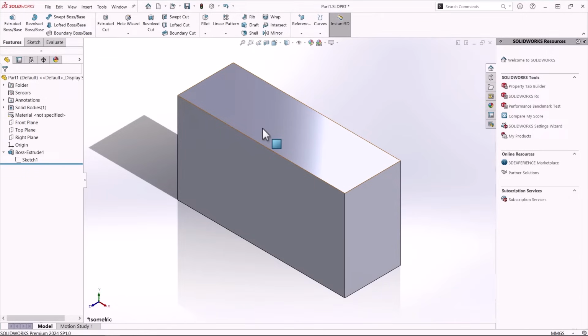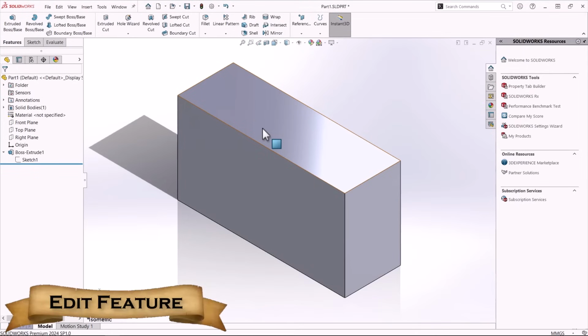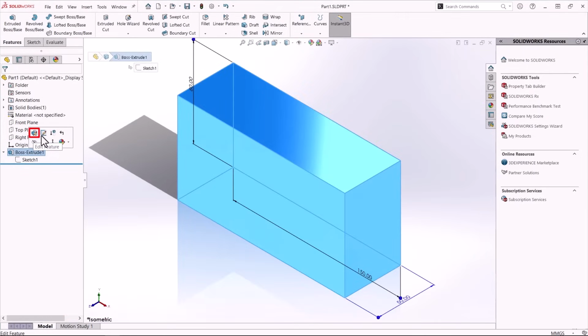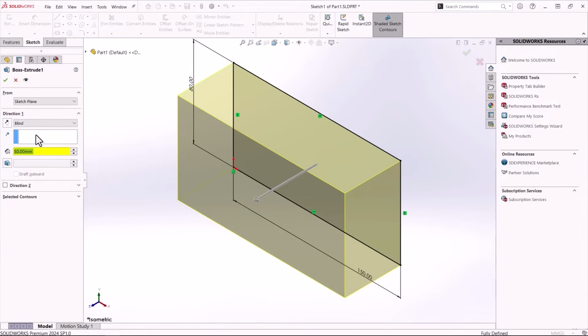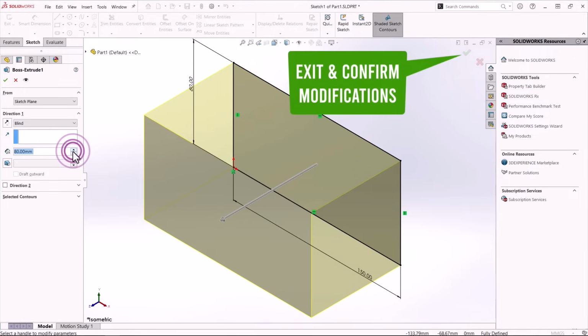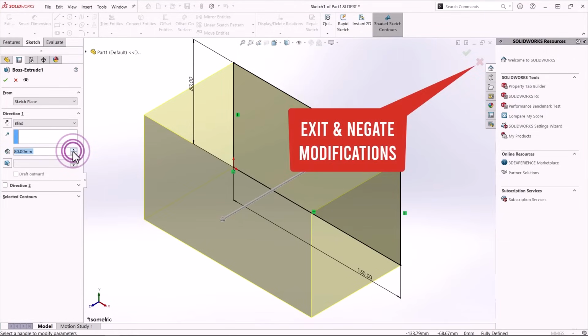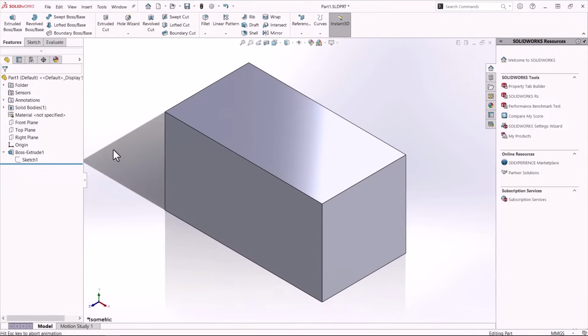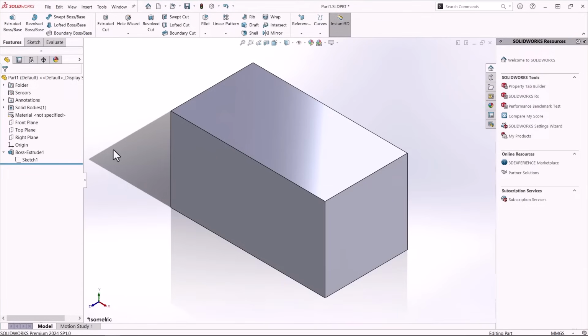In case I want to modify the extrusion I just made, I can similarly left or right click on the Extruded Boss feature and choose Edit Feature instead of Edit Sketch we chose earlier. The Property Manager appears and from there I can change the extrusion depth. Again, by clicking the green checkmark, our modifications apply, while clicking on the red X negates our modification. This feature allows for easy adjustments to our model, ensuring it meets our design requirements accurately.